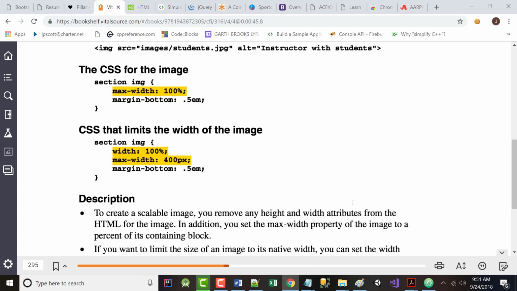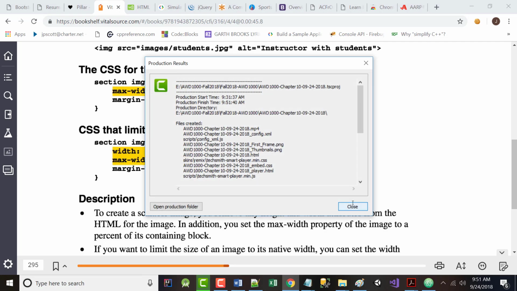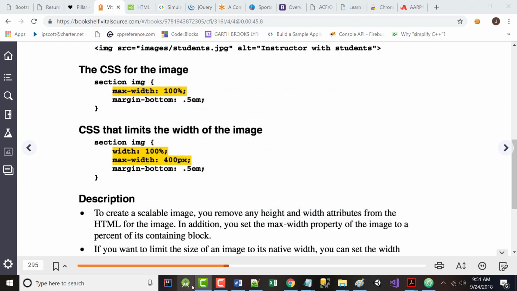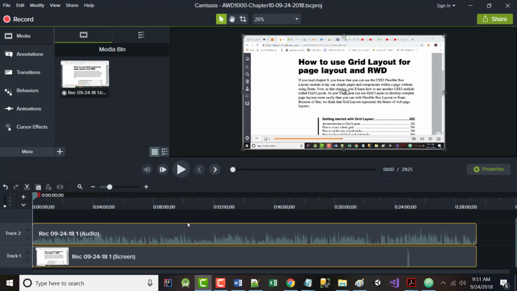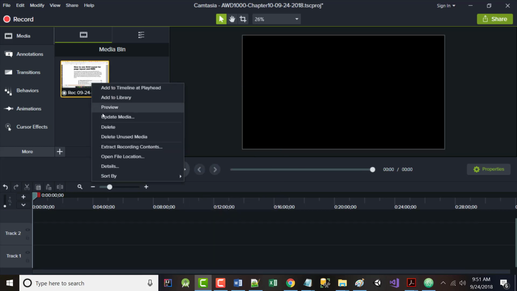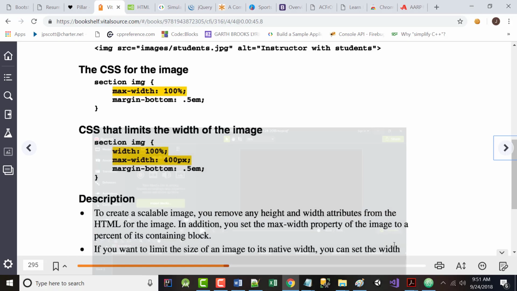So notice the second example. Instead of max-width 100%, you say max-width 400 pixels. That says it'll scale, but when it gets to a certain point, regardless of where you're looking at it, don't have it be any wider than 400 pixels. All right? So again, you have control over how it's being used.